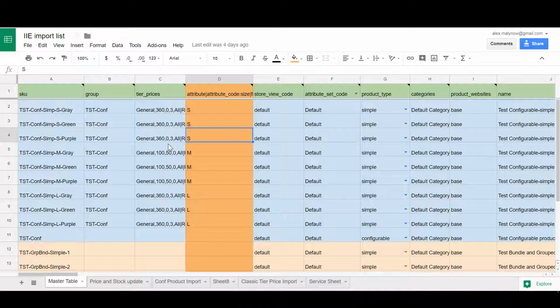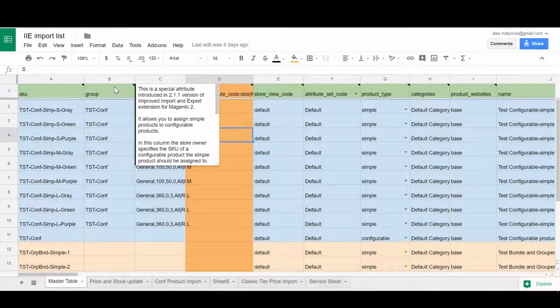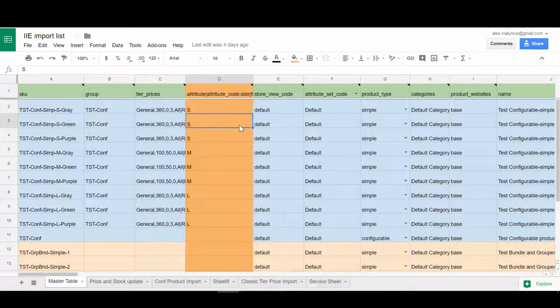So, here we are. This is the table I am talking about. As I was saying, it is a simple Google Sheet where we have tried to accumulate all possible product types, attributes, and features available with the Improved Import and Export extension. Let's break it down to show you how it works.